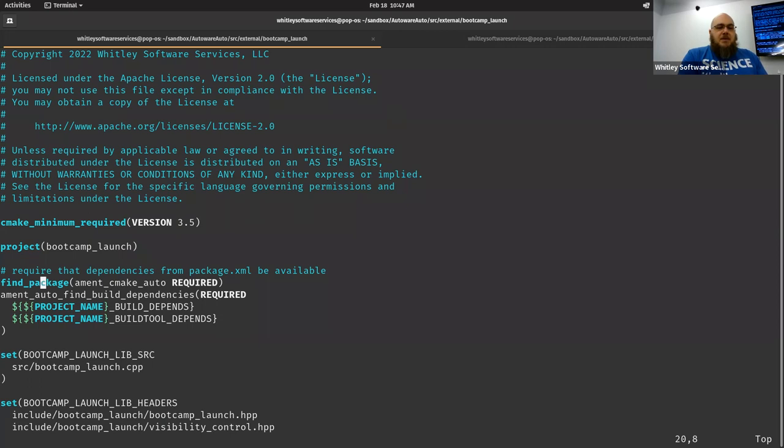This is the part I was talking about with the find_package. When you're using ament_cmake_auto, you only need to find_package ament_cmake_auto, and then you can run ament_auto_find_build_dependencies. And that will go and parse the XML file and figure everything out for you so you don't have to find_package every single thing again.